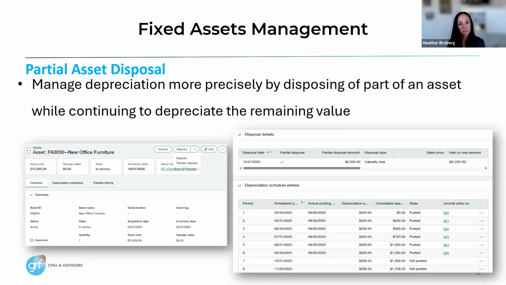Okay. Let's take a couple minutes to talk about fixed assets management. Again, I'll make a plug for this as well. If you are not leveraging fixed assets management today, and that is something you feel is beneficial to your organization, please let me know.